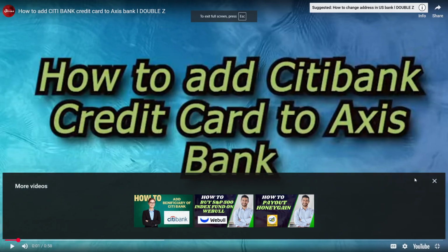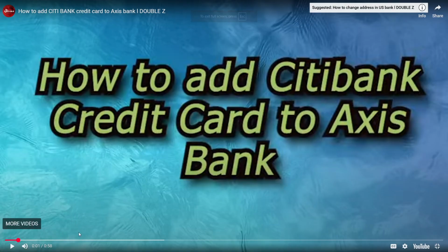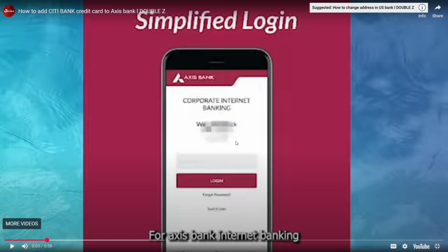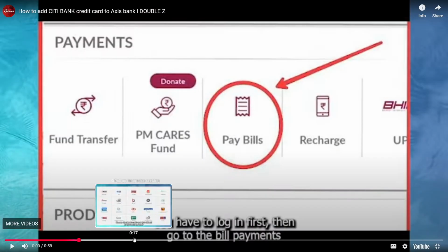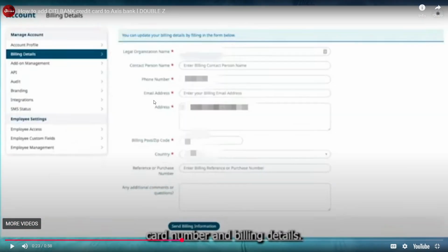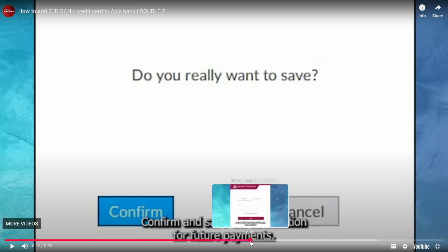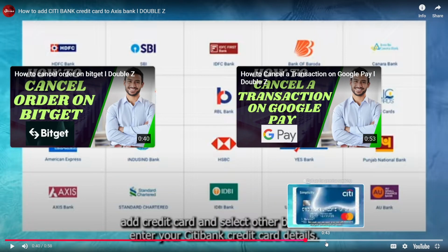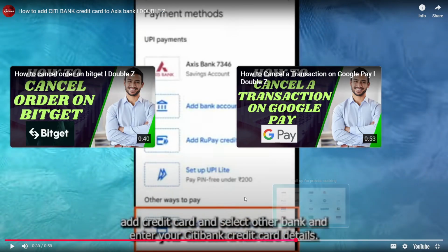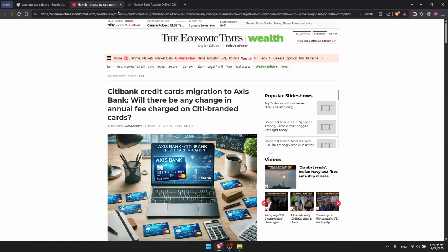Since I cannot access Citibank or Access Bank, I'll just show you here. As an example, you'll need to log into your Access Bank and go to pay bills. You'll have to choose the Citibank. After that, you'll have to enter your bank information, click on confirm to submit it. Then once you're logged in again, you'll be able to simply see your Citibank added there into the Access Bank. It's very simple.